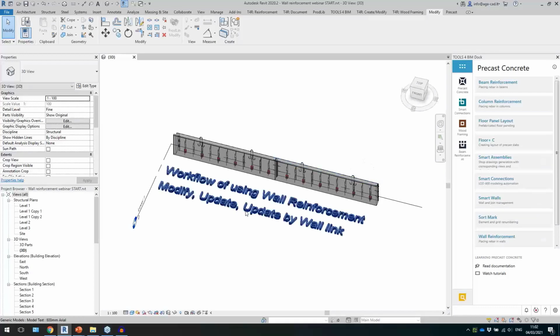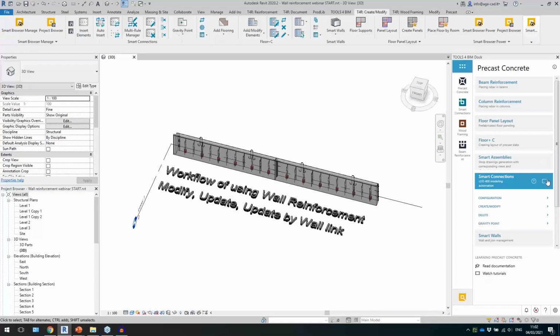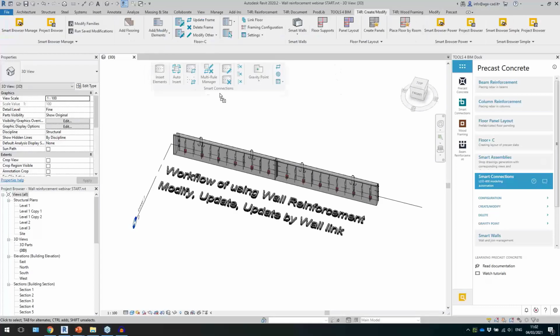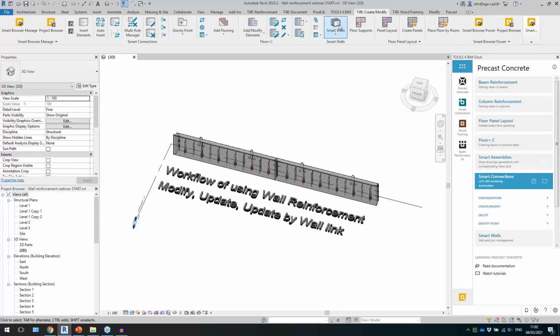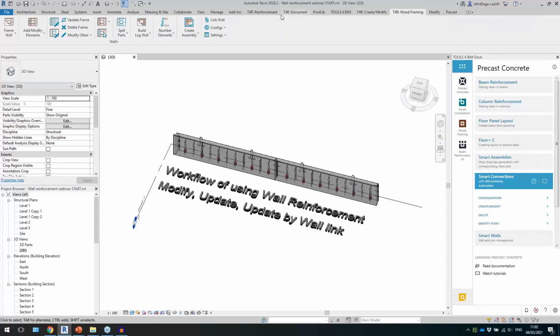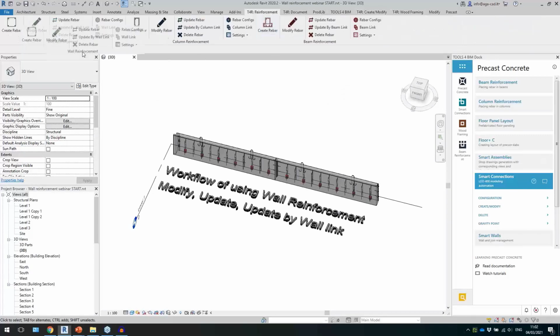So now, how to start using these tools. You can access all the different commands and configurations through Tools for BIM doc, or you can click on this icon, and then the tool will be available as a palette in the ribbon. That's what I will do for the wall reinforcement tool.